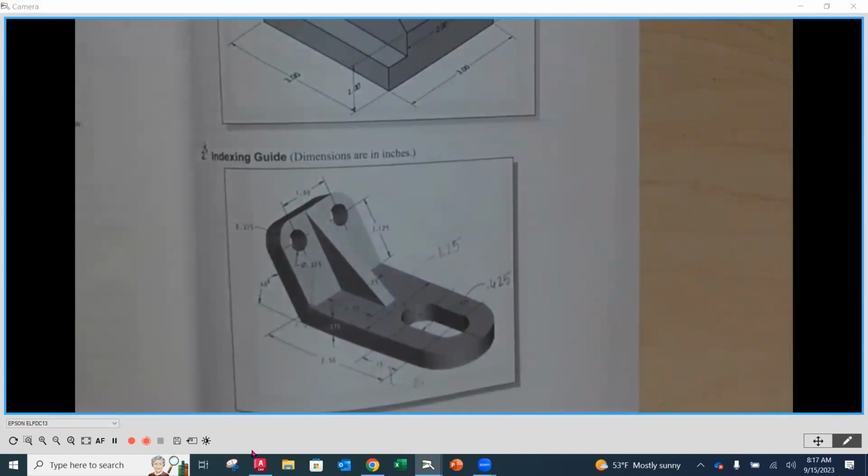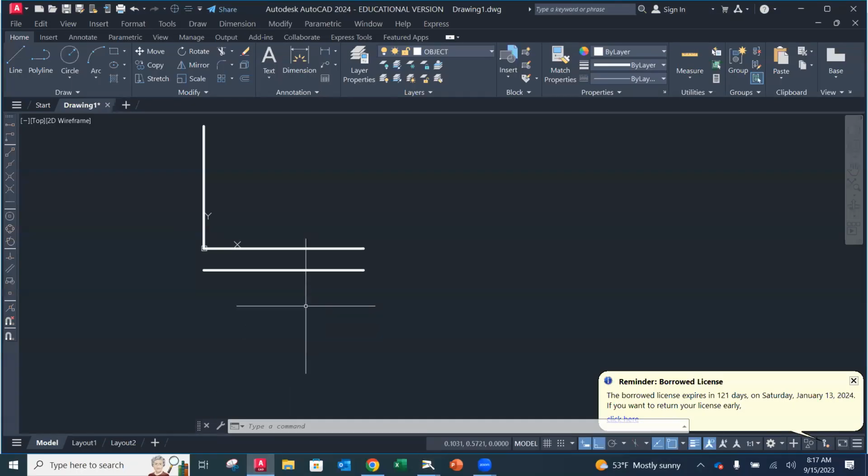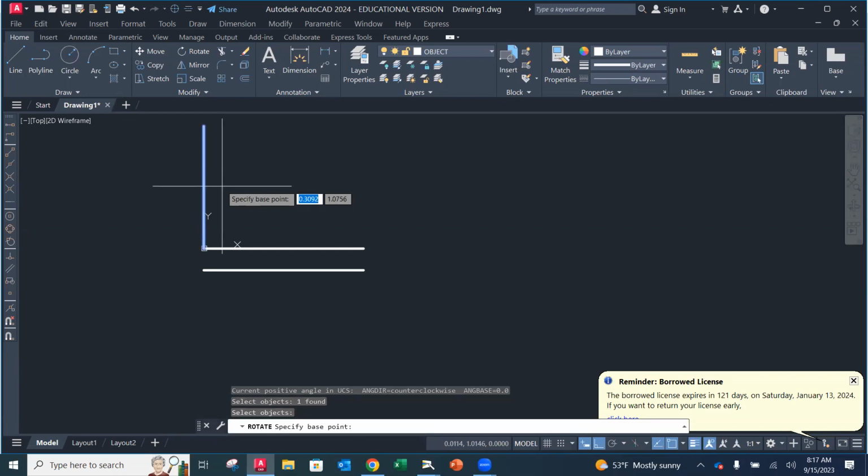Okay. So I'm going to go back over here and go up to the rotate command. You can key it in if you want. And I need to first select the object. Make sure that you're watching your command line. Select the object I'm going to rotate. Then I'm going to hit enter. And now we want to specify the base point. The base point is going to be down here at my 0, 0.